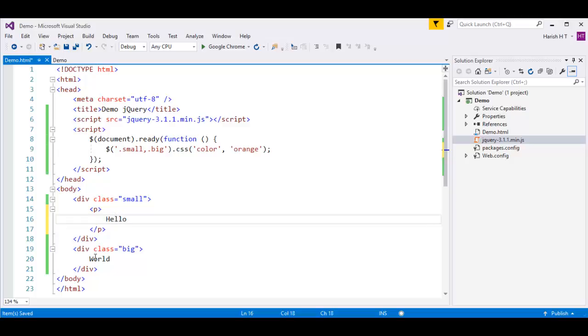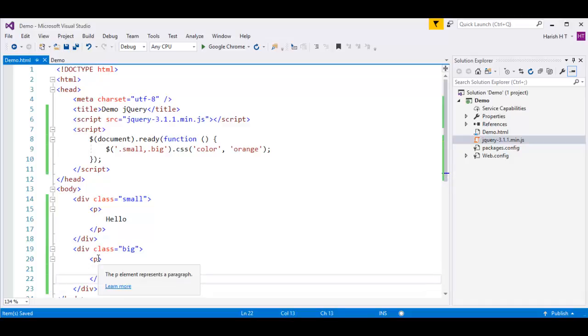Okay, and now let me have a paragraph. Within that, let me have world. Control S. So what I'm going to do right now is to this also let me specify the class name as small. Okay, but this does not have a class name, but to this let me give a class name called big.